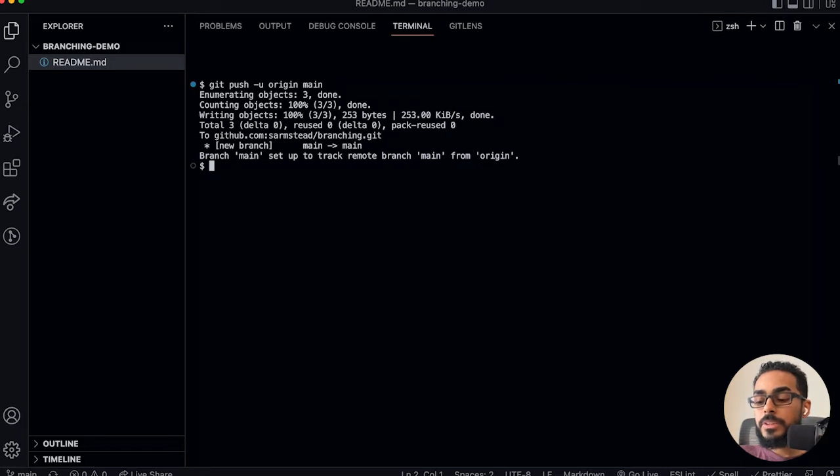Wonderful. Okay. So now what we'll see here is I have a main branch on my local machine, but I also have a main branch on remote. So if I wanted to add any changes, we could just work straight off of main, and I'll show you how to do that.